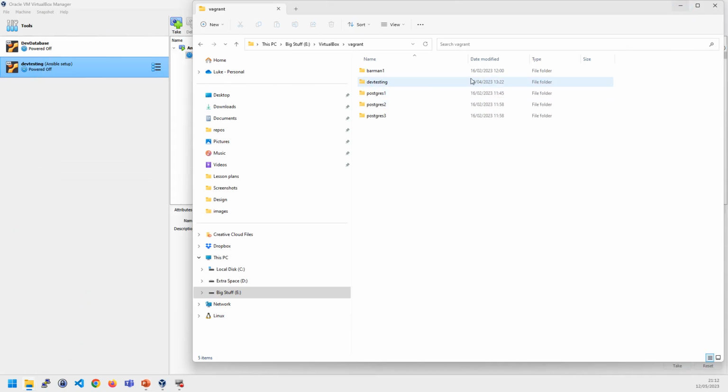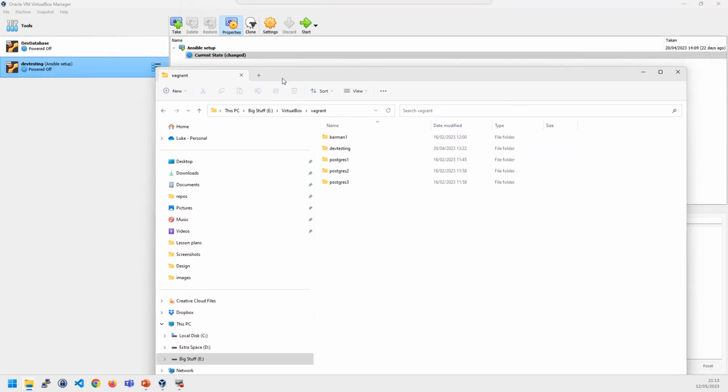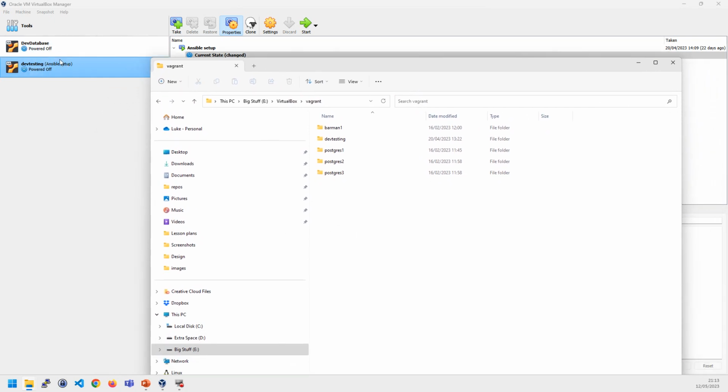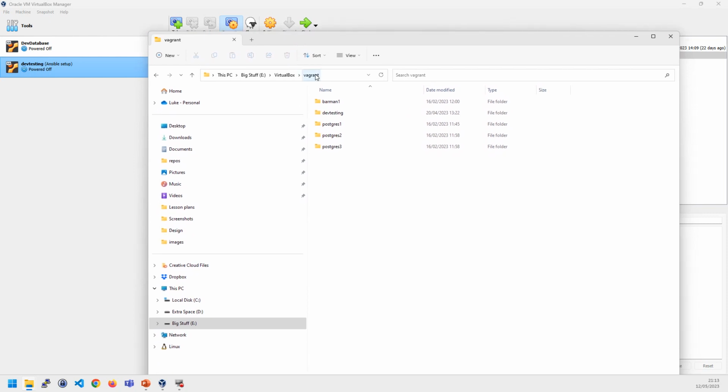So I have VirtualBox running here. You can see, don't worry about these two at the moment, they're just other VMs that I've got in there. And I've created a Vagrant folder. You can see dev testing is actually this one. It was when I was running some Ansible stuff against my other servers, but don't worry about that for now. You can see here that these are the 3 that we're interested in, and obviously Barman as well.